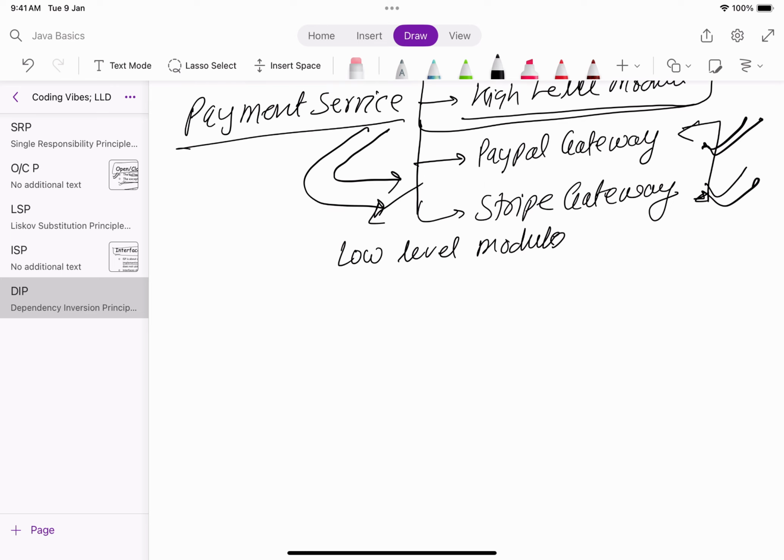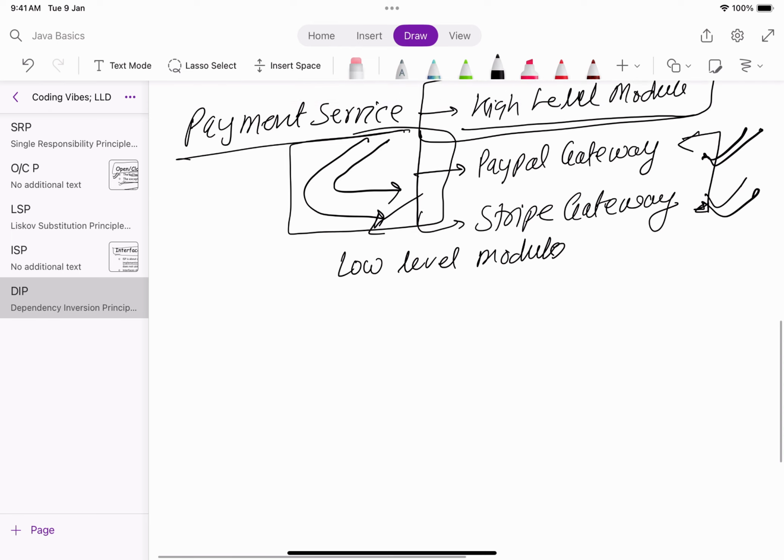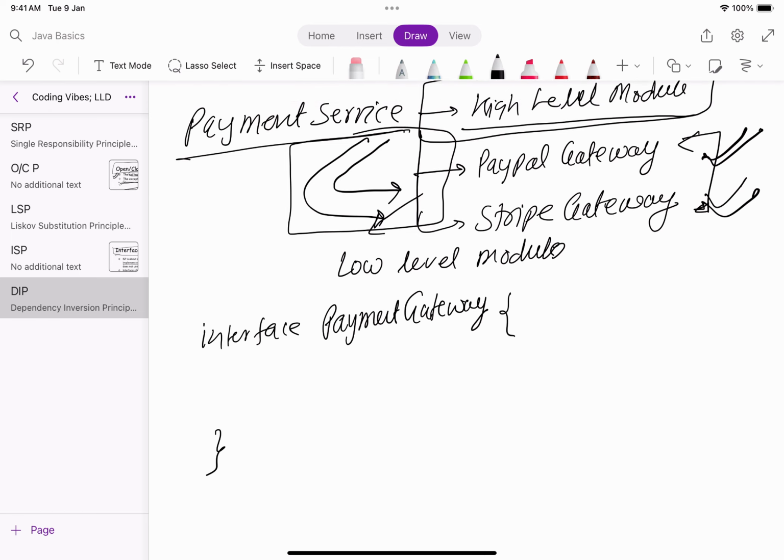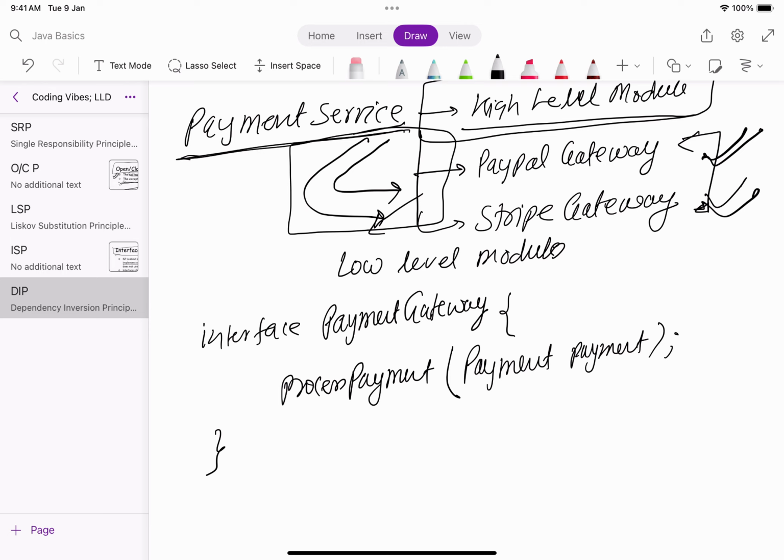Instead of directly depending on low level modules, you had better depend on abstraction. So what we can do is have a payment gateway interface. Let's define an abstraction, let's say, process payment. Now we have three things. Payment service being the high level module. These two implementations are the low level modules or the concrete implementations. And then we have created an abstraction, payment gateway.